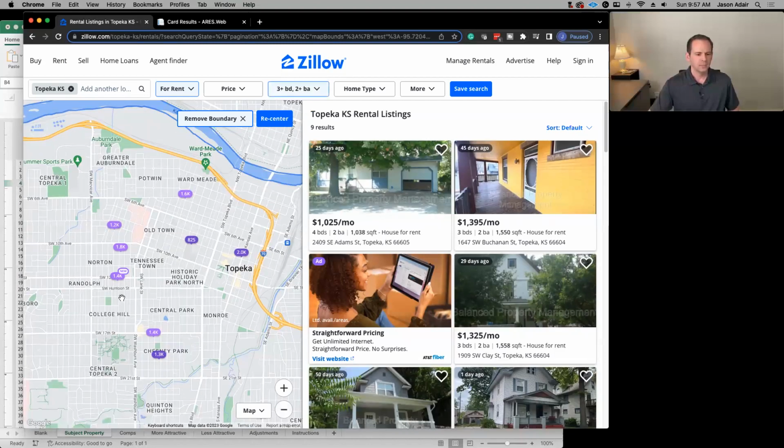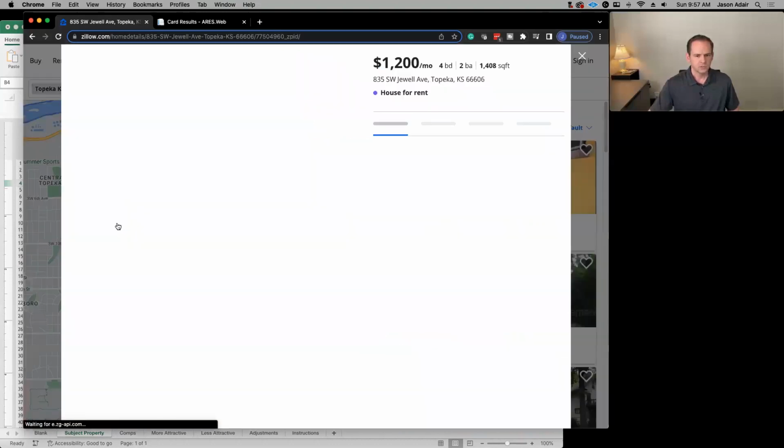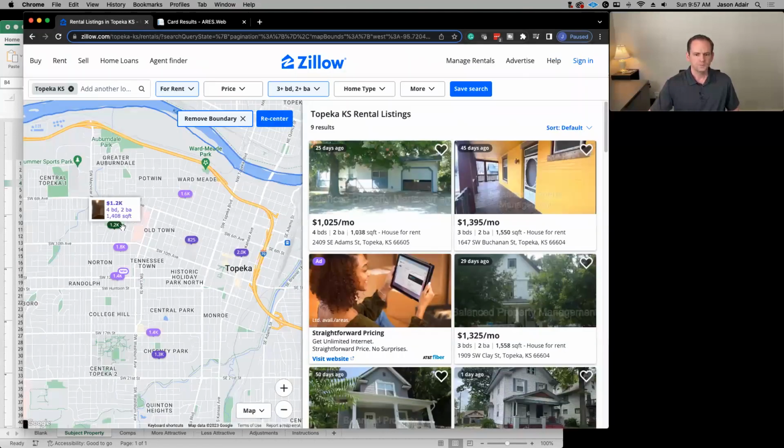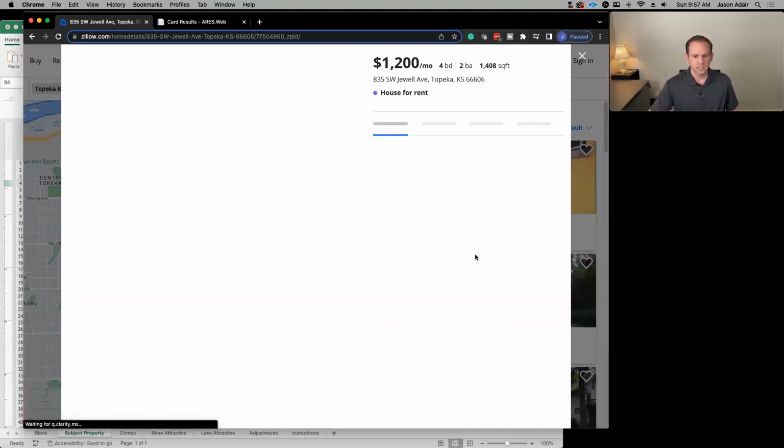So I zoomed in, because what that allows me to do is, I think this is the subject property, 835 Jewel. Yep, so what that allows us to do is, if this is the subject property, we can see all the other properties in the area, and we can start exploring them to see if they are a close enough match for them to include on our market survey. So let's just look at this listing here real quick.